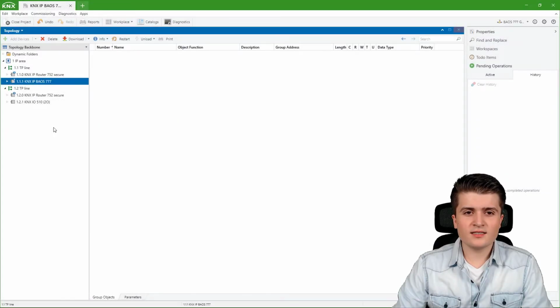Therefore, I'm in the ETS6 in an example project that I have just created. In this example project, we have two twisted pair lines. Now you don't need two twisted pair lines. This just represents the topology of my demo board. And there we have a BAOS 777 as well as a KNX IO 510, so a two-fold switching actuator.